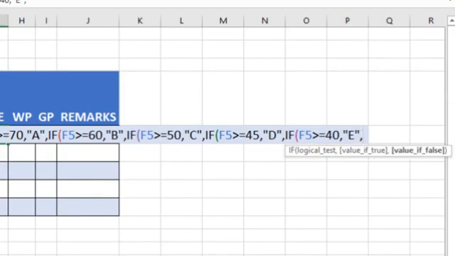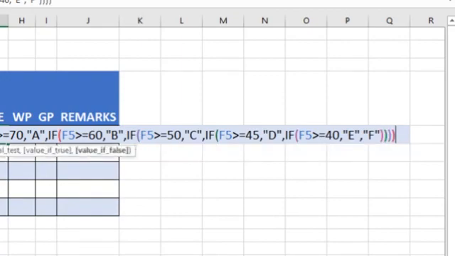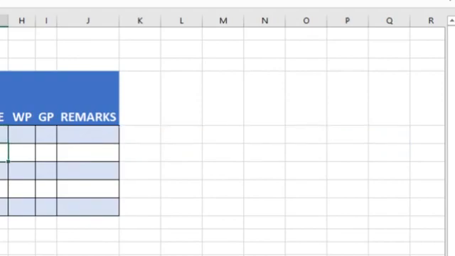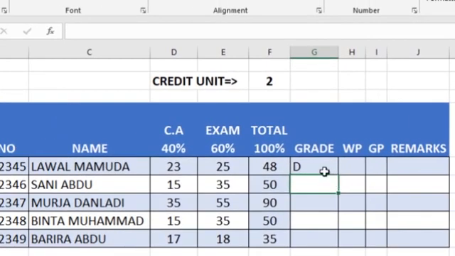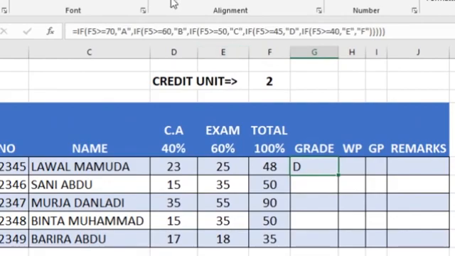So if all these things are not satisfied, that means it's failed, it's below 40, then put F. So we now open how many brackets? 1, 2, 3, 4, 5. So we have to close with 5 brackets. 1, 2, 3, 4, 5. Then press enter. So as you can see now, it's D.